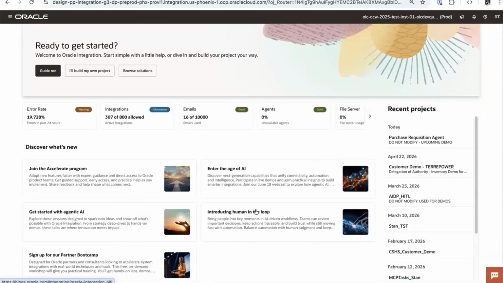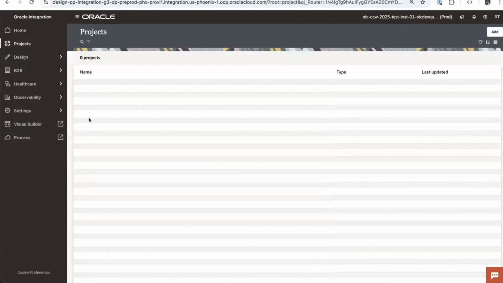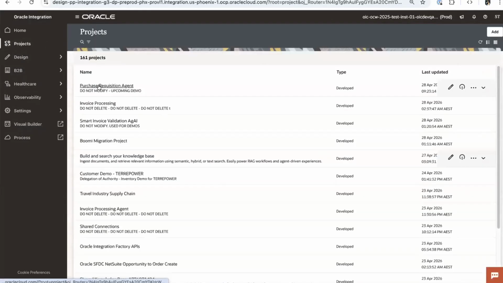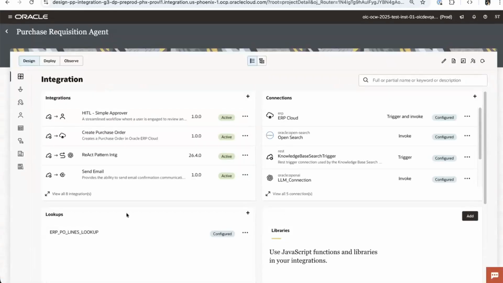and new features such as human in the loop. So feel free to check this out when it is released to your instances. So I'll go into projects and I'll open my purchase requisition agent project here. So this is the one that we'll use to go over the two new features today.